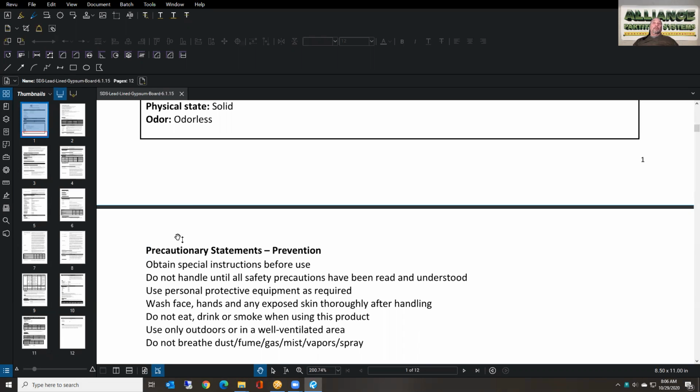So for instance, if we're doing lead board, we do a lead board training. I do it with whoever's going to do it. We have some people already within the company that have this training, and so we feel confident that they can go out to any job and hang lead board with the proper precautions. It says, do not handle until all safety precautions have been read and understood.